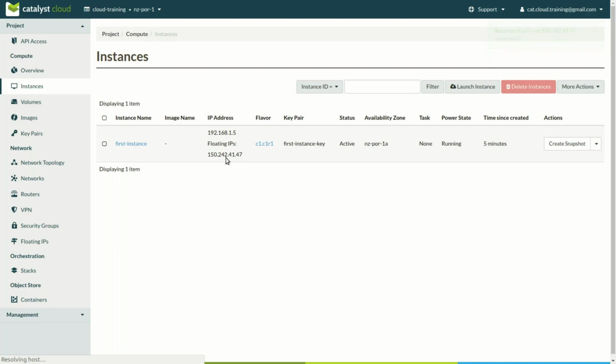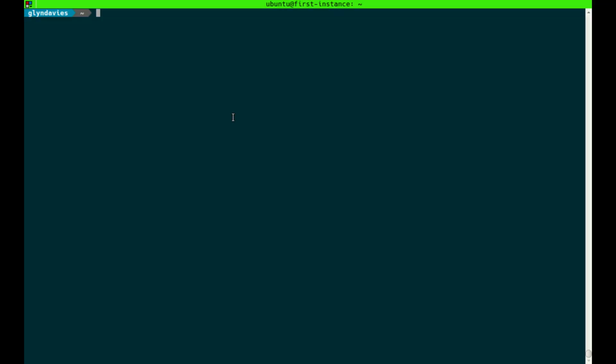The final test to prove that we have successfully deployed a cloud instance is to log into it. From the command line we need to SSH to the public IP. It is important to note that when connecting to your instance you will need to connect as the default user for that operating system image that you use to create the instance. In our case, we used an Ubuntu image, so the default user is Ubuntu. So SSH ubuntu@ and your floating IP address. And we are logged in.